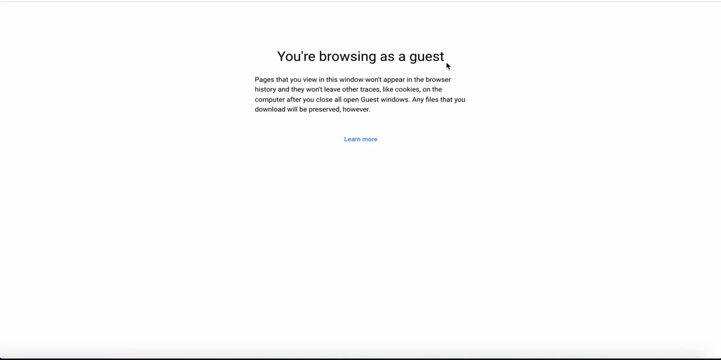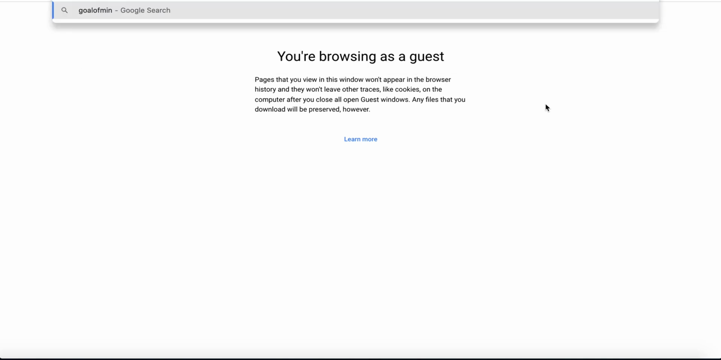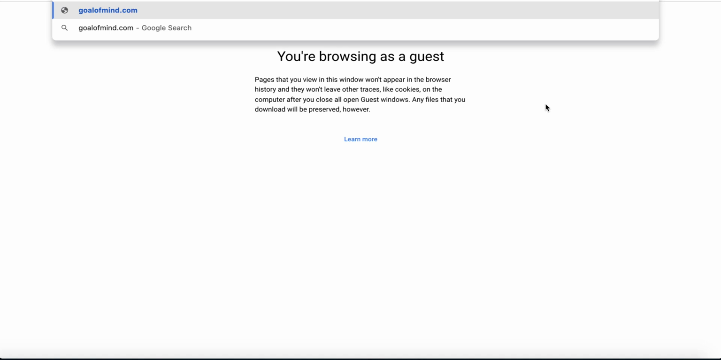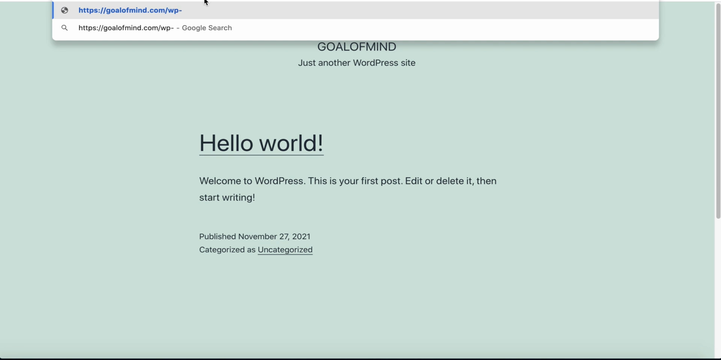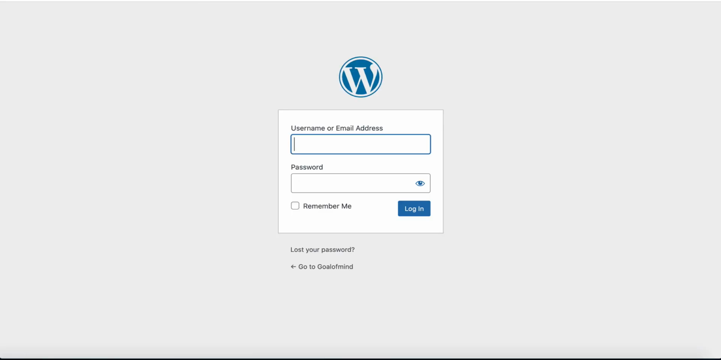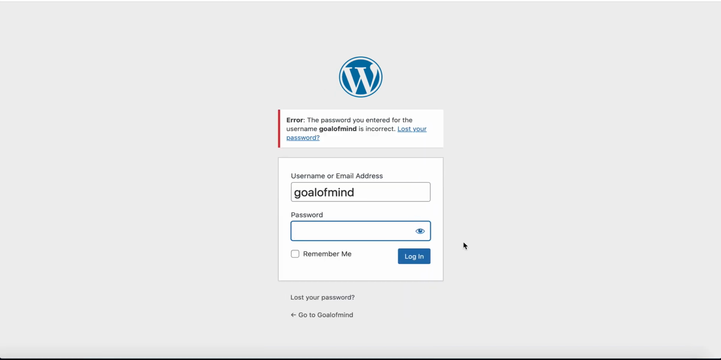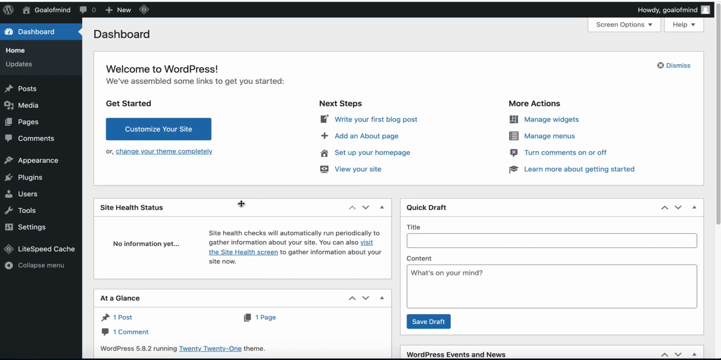If you open a new tab and type our domain, goalofmind.com, yes, WordPress is installed. We can log in to the dashboard with the password. So we need to give the password. Oops. Yes, we are logged in.